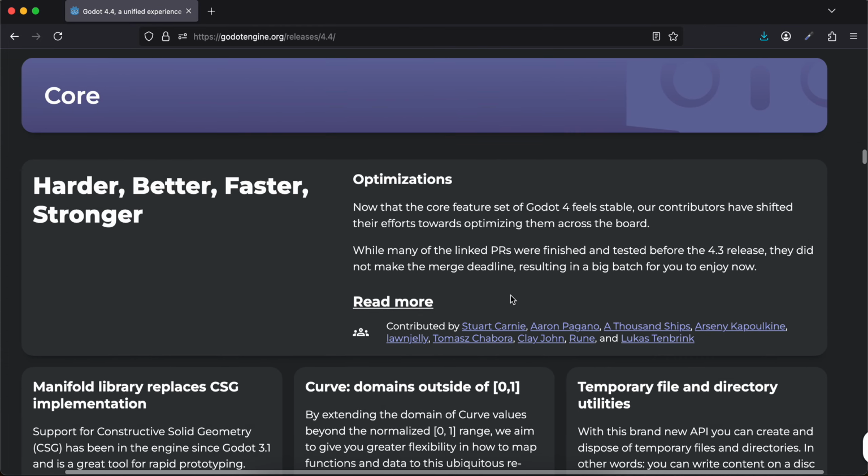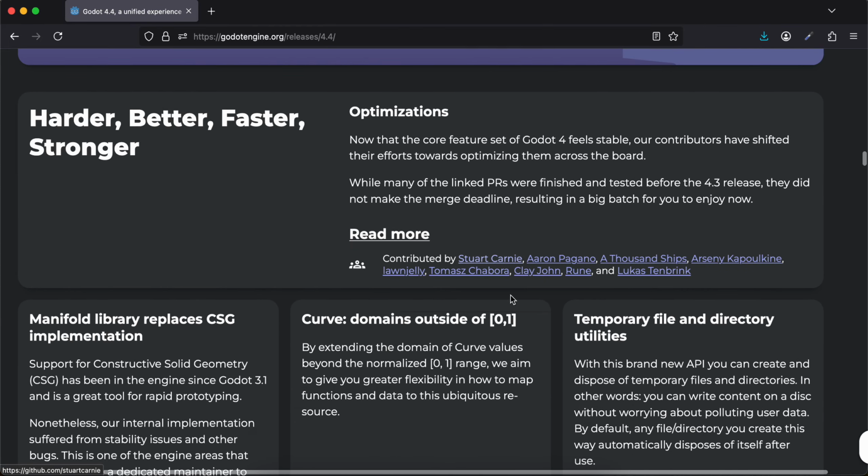Then general improvements. First one is core: harder, better, faster, and stronger optimizations. Now that the core feature set of Godot 4 feels stable, our contributors have shifted their efforts towards optimizing them across the board. While many of the linked PRs were finished and tested before the 4.3 release, they did not make the merge deadline, resulting in a big batch for you to enjoy now.